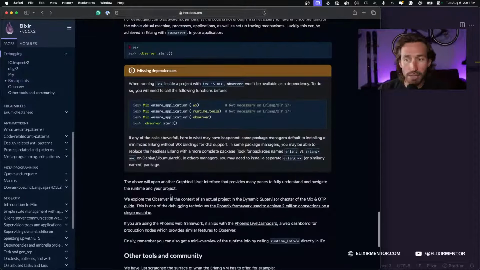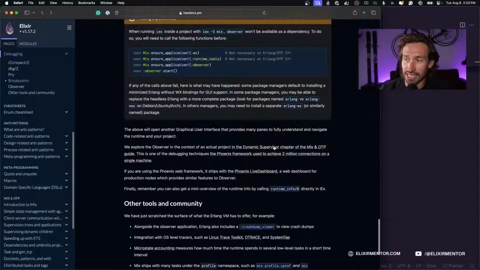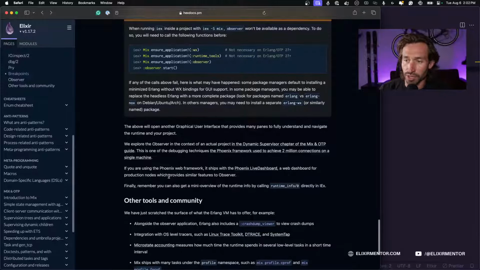So the above will open a graphical user interface that provides many panes to fully understand and navigate the runtime of your project. We explore the observer in the context of an actual project in the dynamic supervisor chapter of the Mix and OTP guide. Maybe that's what we'll do next. That would be a lot of fun. This is one of the debugging techniques that the Phoenix framework used to achieve the 2 million connections on a single machine. If you are using the Phoenix framework, it ships with the Phoenix LiveDashboard, a web dashboard for production nodes which provides similar features to Observer.